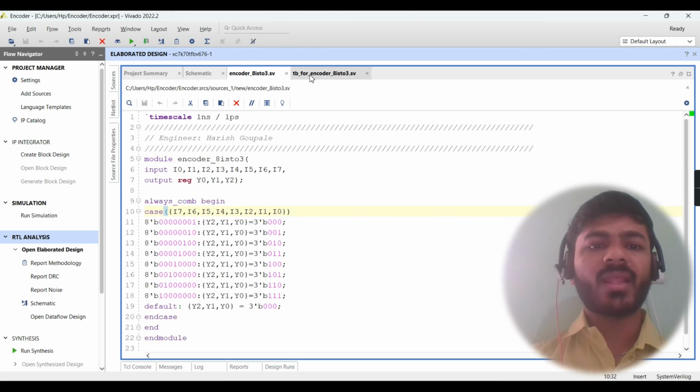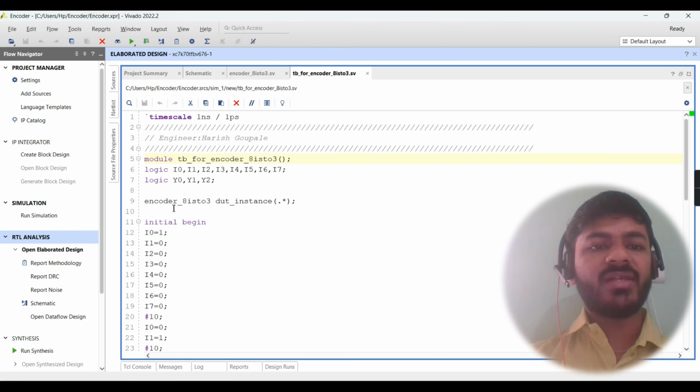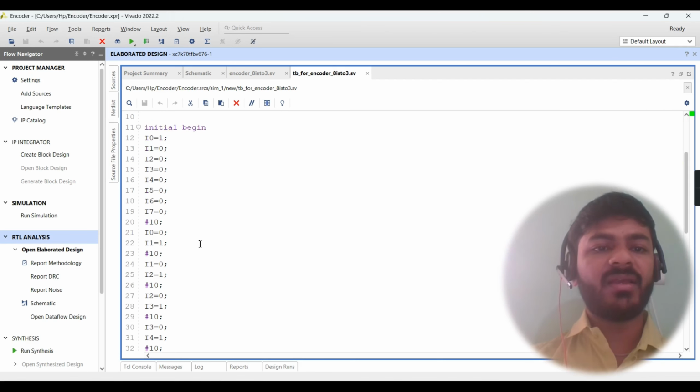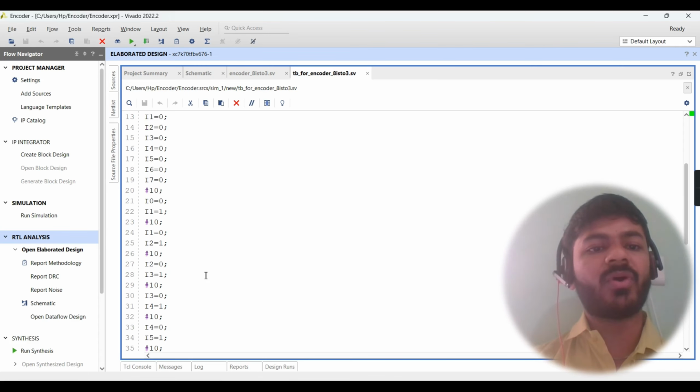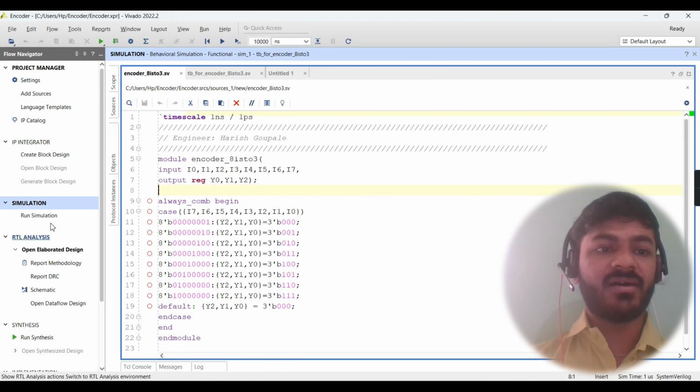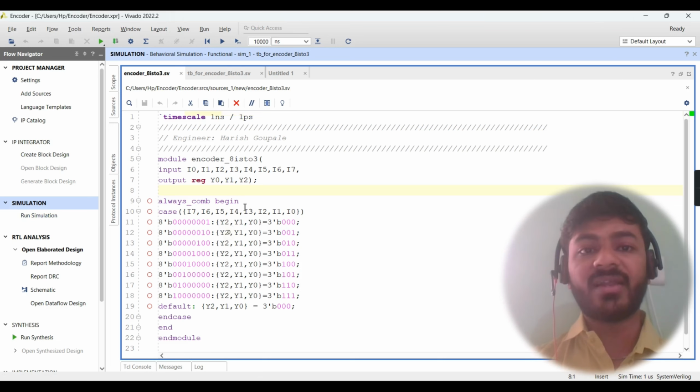And you can see the instantiation of encoder 8:3 as dut, instance dot star. So basically dot star is the wildcard operator. We can use that whenever the design inputs and outputs and the test bench inputs and outputs are the same. It will automatically instantiate all the signals. Now inside the initial begin, I have given every possible combination of inputs to verify. Now when we do this behavioral simulation, we will get the waveform.